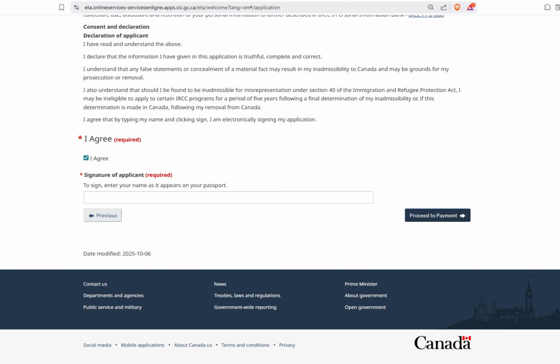Now it's time to sign. To sign electronically, type your name exactly as it appears on your passport. This acts as your official signature. Once that is done, you can agree and proceed to payment. After payment, keep your receipt. The official instructions warn that you may not be able to print it later.